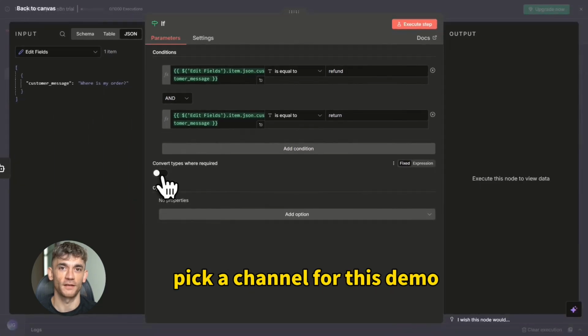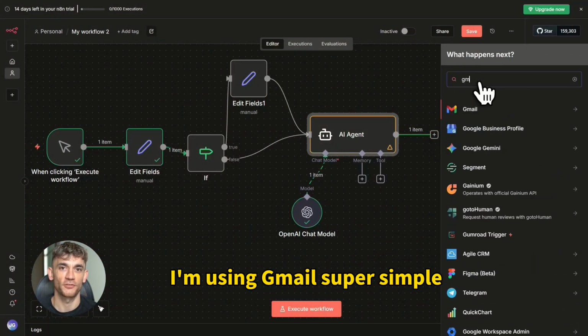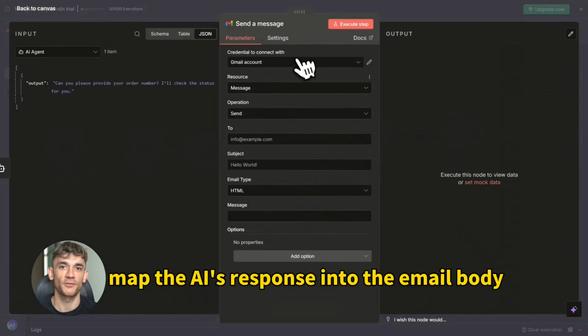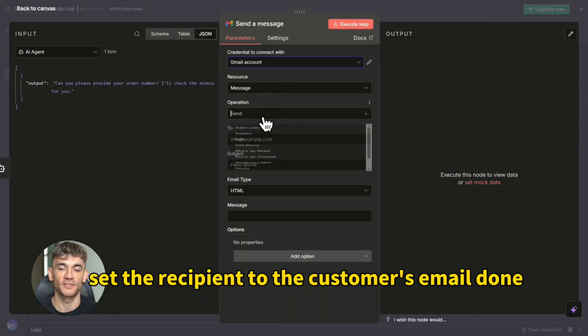Pick a channel. For this demo, I'm using Gmail. Super simple. Add a Gmail node. Connect it to your AI agent. Map the AI's response into the email body. Set the recipient to the customer's email. Done. Now let's test it.